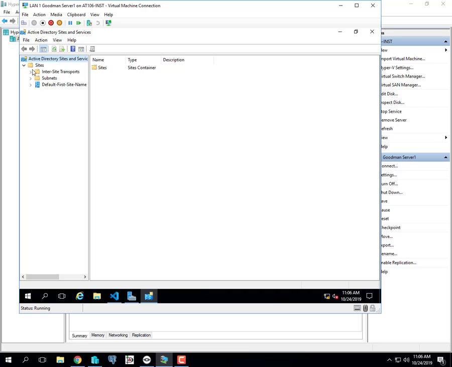If we expand out sites and services, we see that we don't have any subnets defined. We have a default first site name, and all of our servers are clumped underneath that. If you do have more than one subnet, then you need to go into sites and services and configure it. For a small company, which most companies I've consulted with were, in one location, you don't have to deal with sites and services. Just leave the default and don't mess with it.